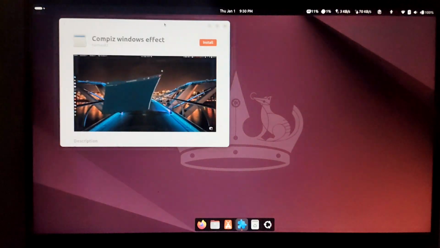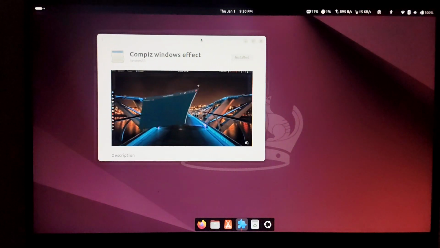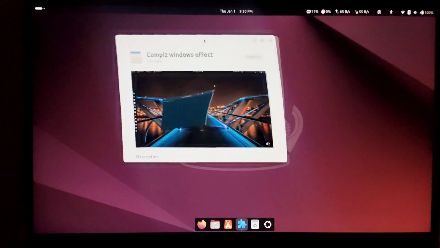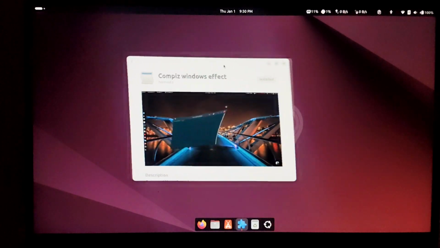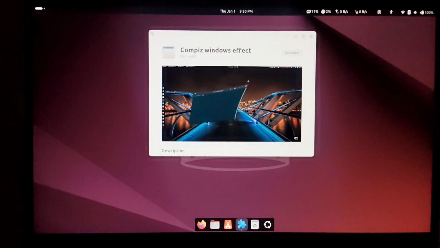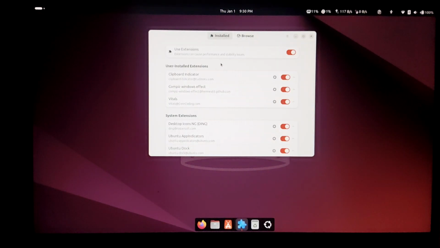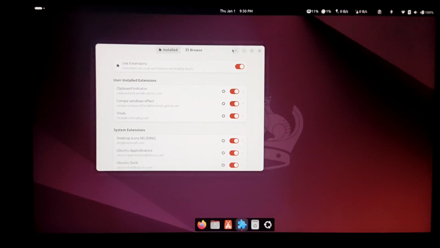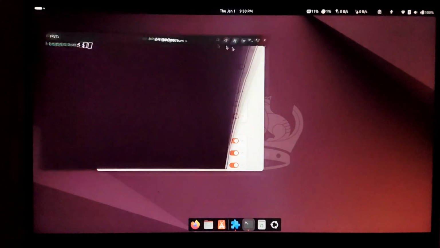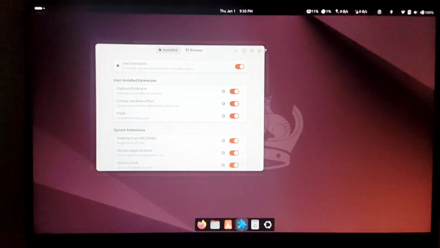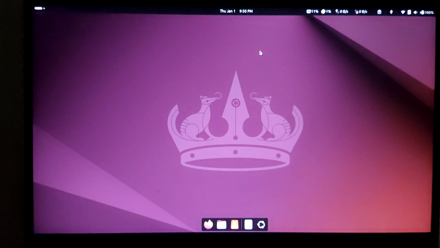With this, you can see this is like a window, but after installing this you can see that effect. This wobbly effect comes. So this is a good extension. There are many other extensions you can check out. Anyway, till now it's fine. We have done a basic setup, basic installation.